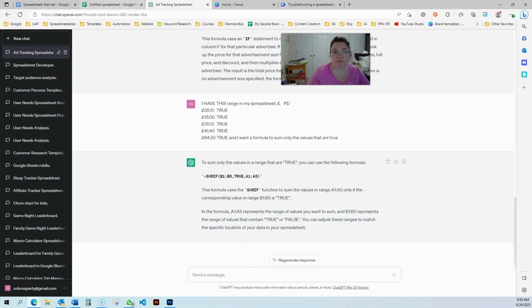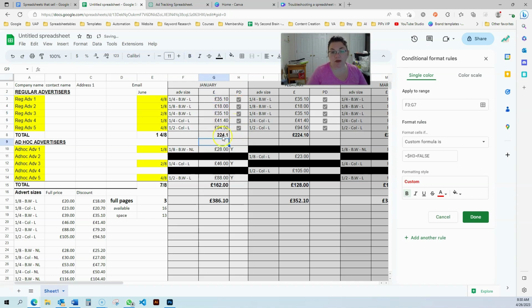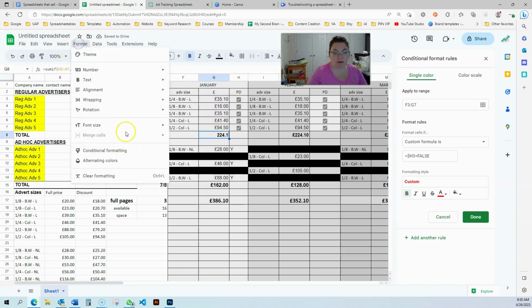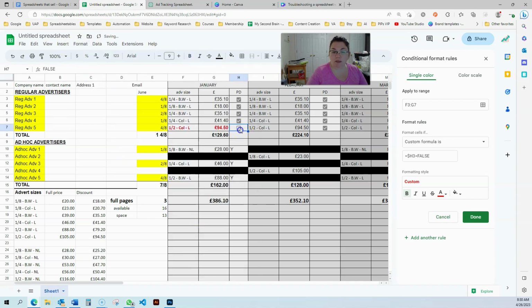Alright, hold on. I don't know why it's not picking up. Oh, because I didn't put the sum range. Okay, sorry. So true, and then sum range. It will be this one. There we go. Now it's summing. And we can always do format, number, British pound. Now when I take this off, it just basically sums only the things that have been paid.